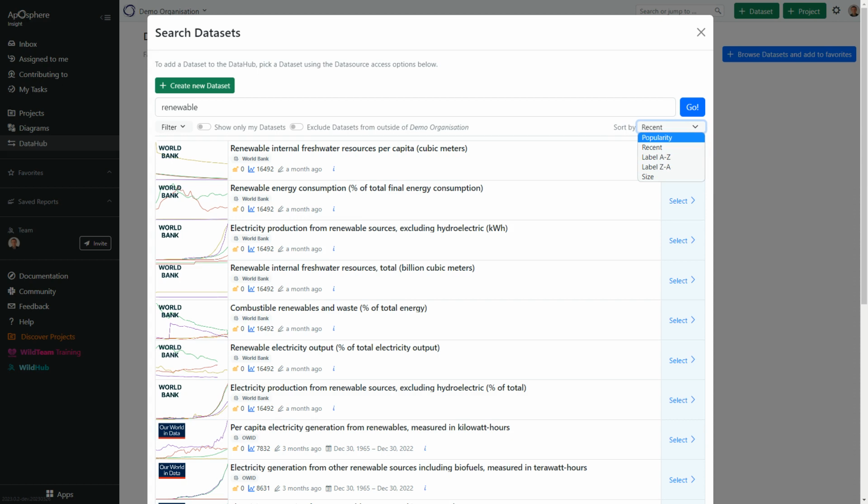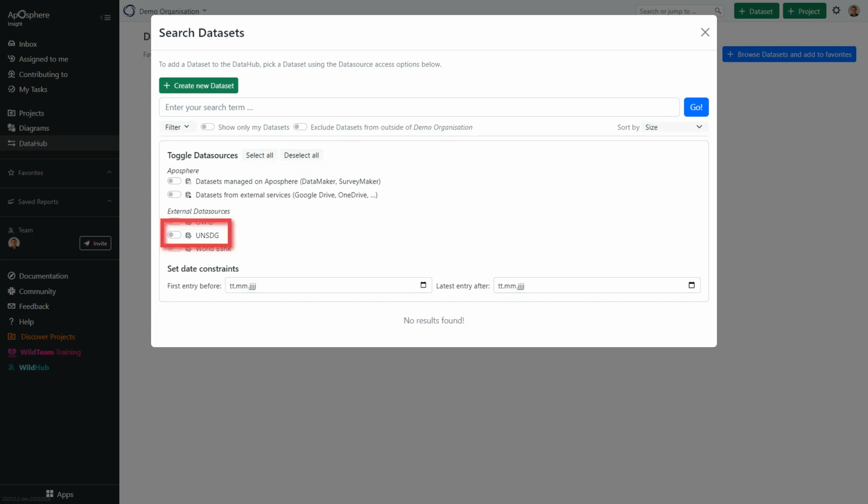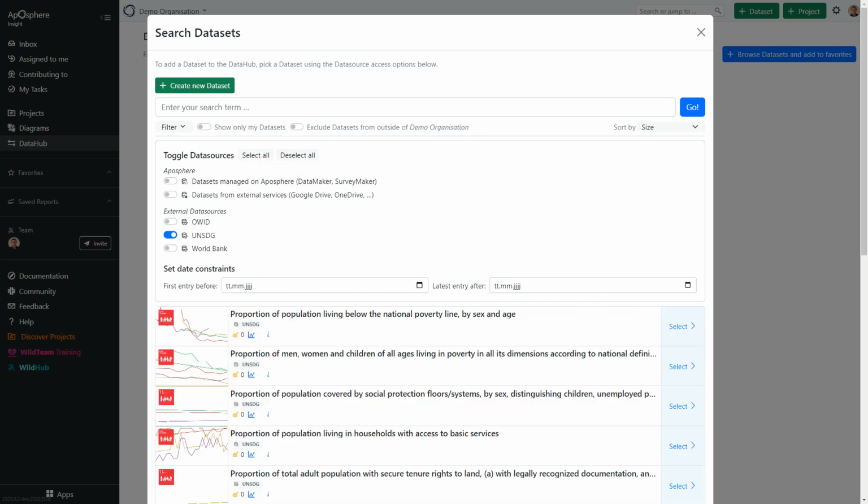If you want to find a dataset from a specific data source, you can expand the filters using the Dedicated button. Here, you can toggle the individual data sources. For example, if you want to see only the public datasets provided by the United Nations Sustainable Development Goals, or short UNSDG, deselect all others and then select the UNSDG as data source. The search results will automatically refresh.